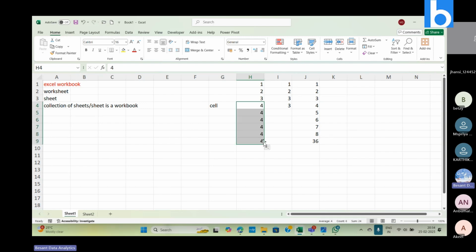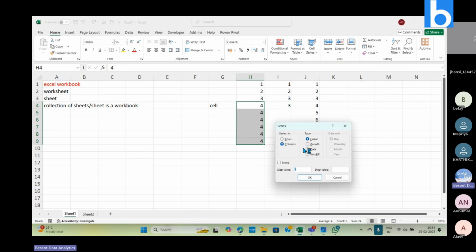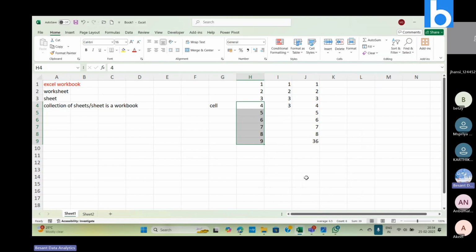Now in here we do have this option of fill the series, right? If I don't have this, I can very well come to this fill and just go in for series. I can mention linear, step value 1, all okay. This is also going to serve the purpose.